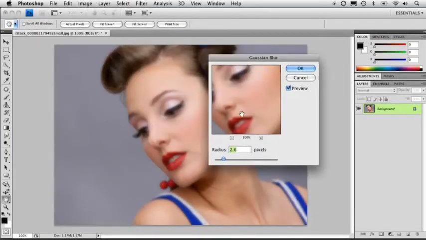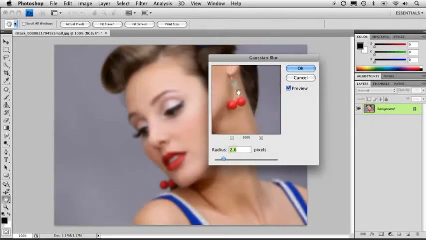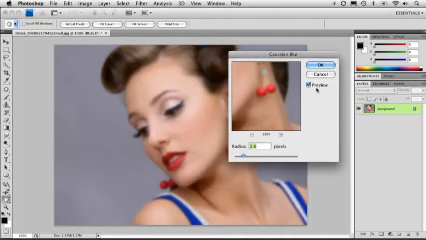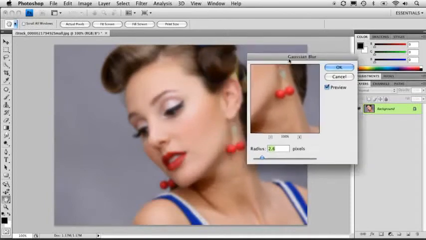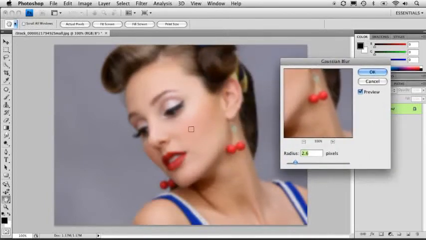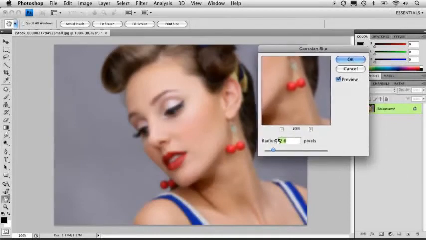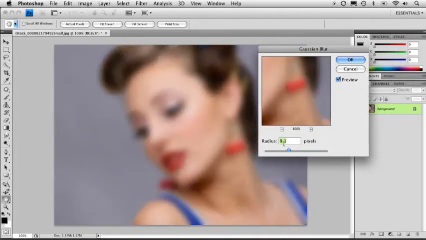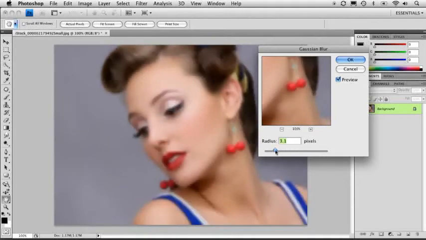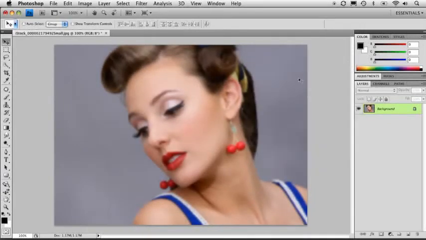It will open up the dialog, and you'll get a small preview window which you can click inside and move around so you can see a specific area of your image and how it is affected. But also by checking on the Preview button here, you can see that it is taking effect in my full image. You simply grab the slider and move it to increase or decrease the amount of the effect you want to apply. And then you simply click OK.